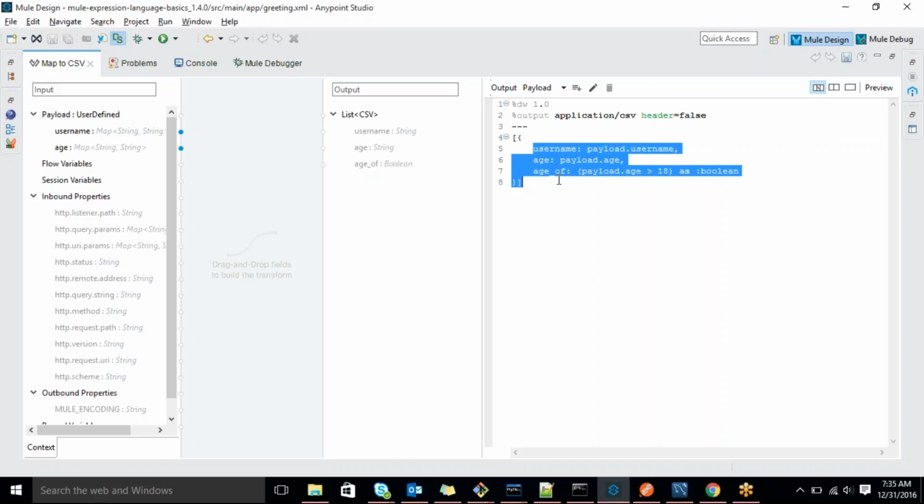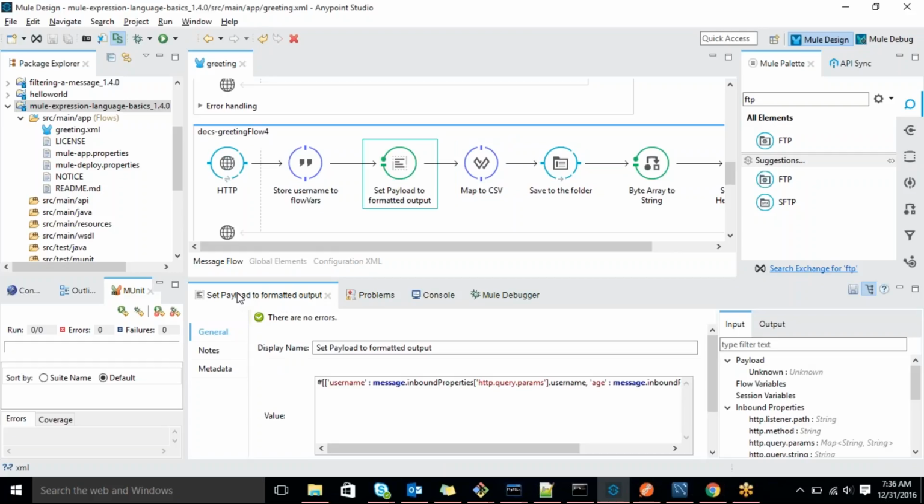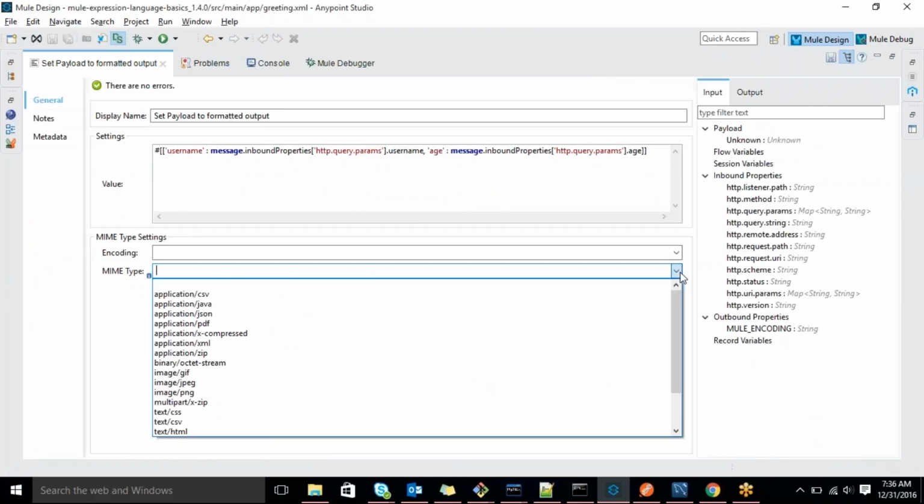Whatever format you are converting to, you have to give that as the output: application/CSV, application/JSON, application/TXT, something like that. So it supports all MIME types. If you see anywhere else, the MIME type will be displayed. See, here the MIME type is there now. So what type of data will you display at the next level?